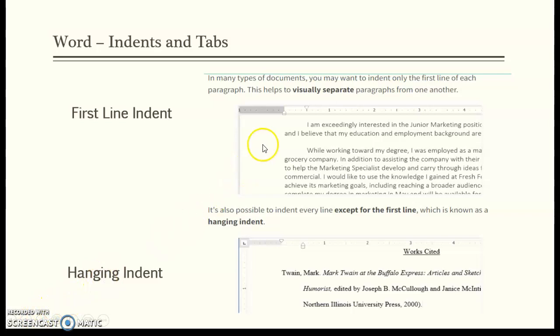Indents and tabs. So the first line is tabbed in, so it's got a first line indent. And if you notice in the ruler, this is the ruler that's been turned on, there is an upside down triangle that's showing that it's been tabbed in, and then the following lines go back at the left margin.